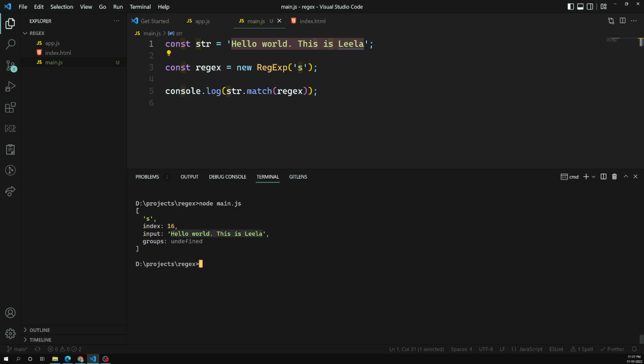And here if you look at "Hello world, this is Leela," there is another match also. The second s is also there, so we need to find this match also. But if you use this with str.match, it will find only the first match. So it will give only the first match.